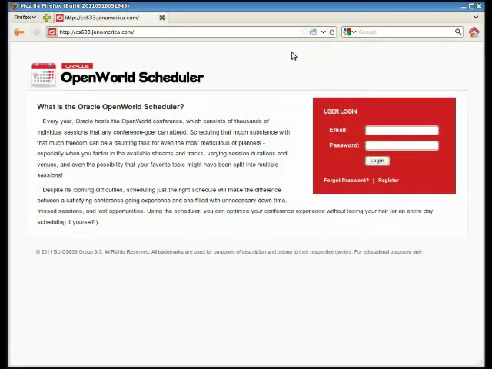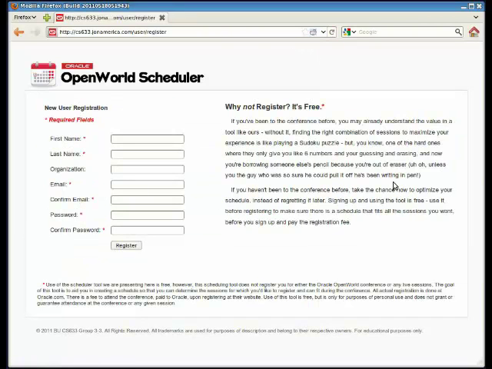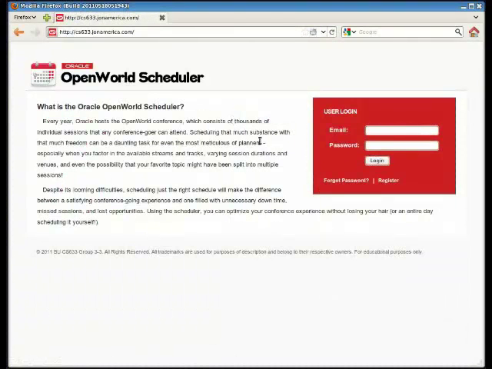This part of the presentation is a demonstration of the Oracle OpenWorld Scheduler application. A user of the application would begin by registering. The application employs a typical registration process where the user enters their name, email, and password and submits this information to the application. The user then receives an email with a confirmation link. After clicking that link, the user's account is activated and they can log into the application.